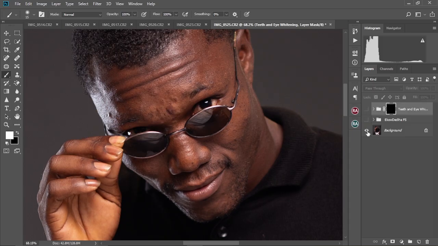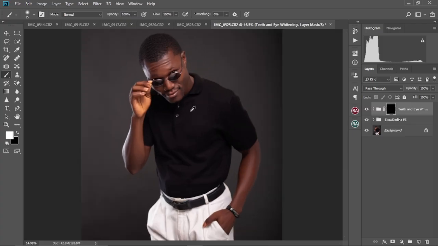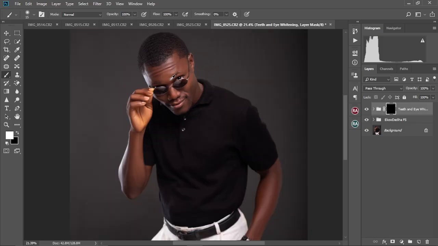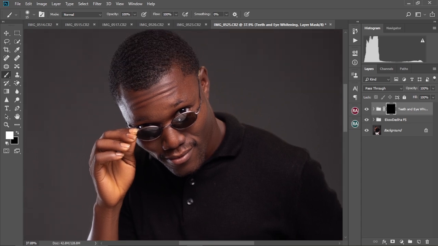So that's basically how you're going to use the teeth and eye whiten to get the look that you want. So this is the before, and then there's the after. Alright guys, so this is what we're getting now. You can just zoom in and out and check out the overall image from here. You can proceed to do your color grading and add your other lights and other stuff to it to make the image look nicer and more professional, right?